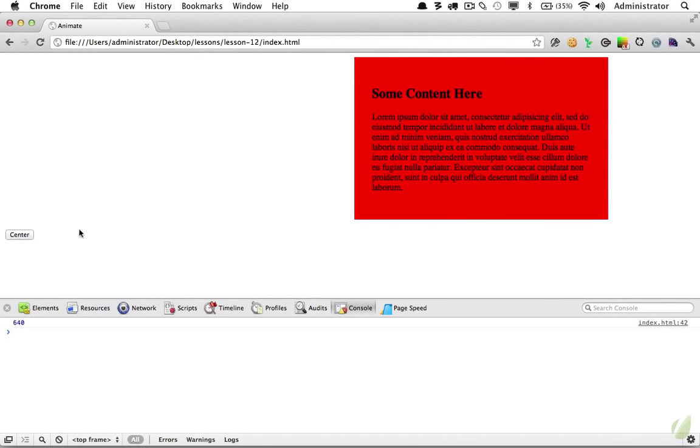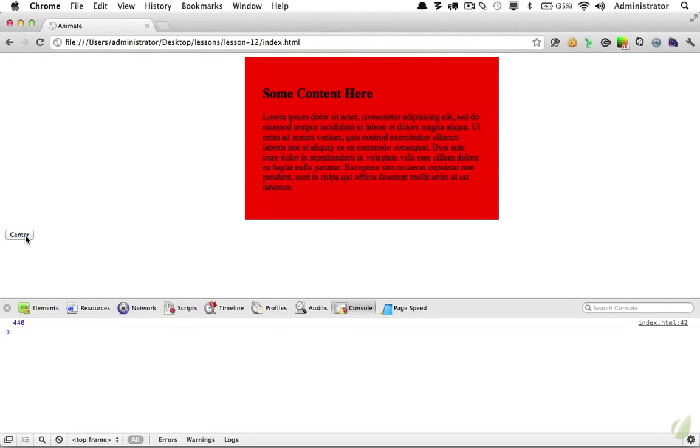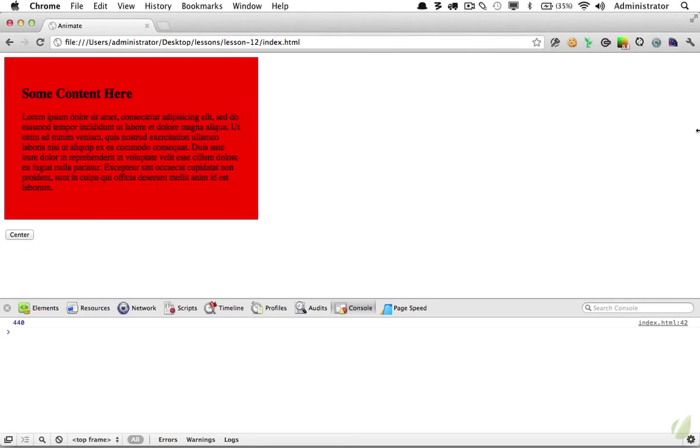And no, that's not going to work because although this point right here would be the center of the window, we're not taking into account the width of the box itself. So why don't we take 1/2 of the box and subtract it? Minus box dot width divided by 2. Let's try that. One more time, center. And now that's starting to look a little bit better, but it's not exact just yet.